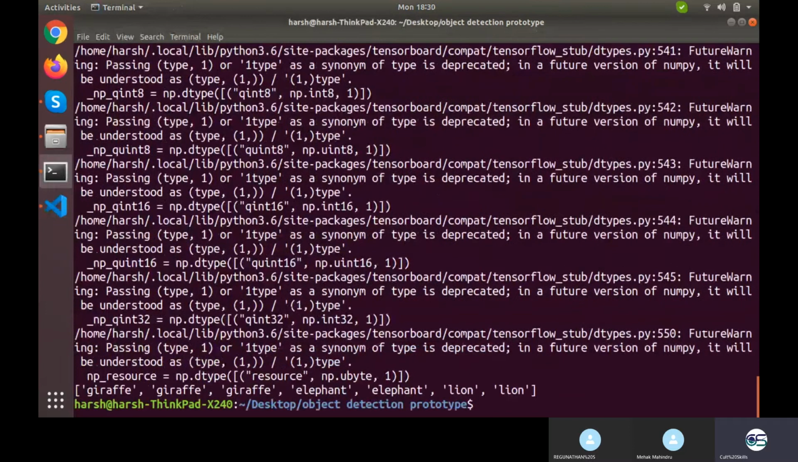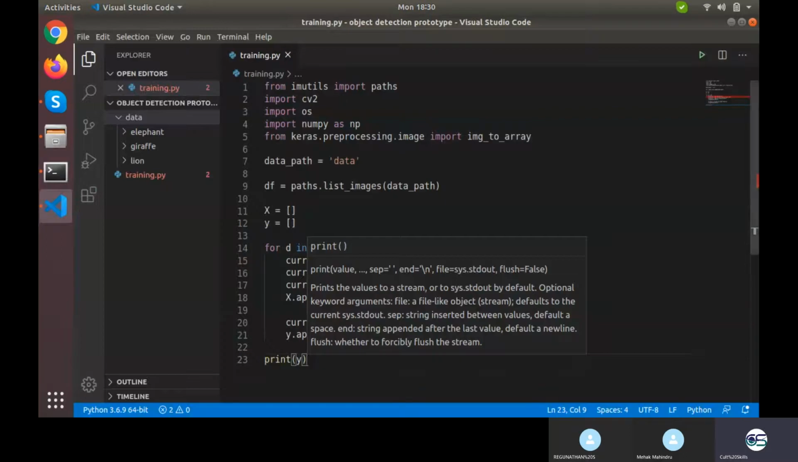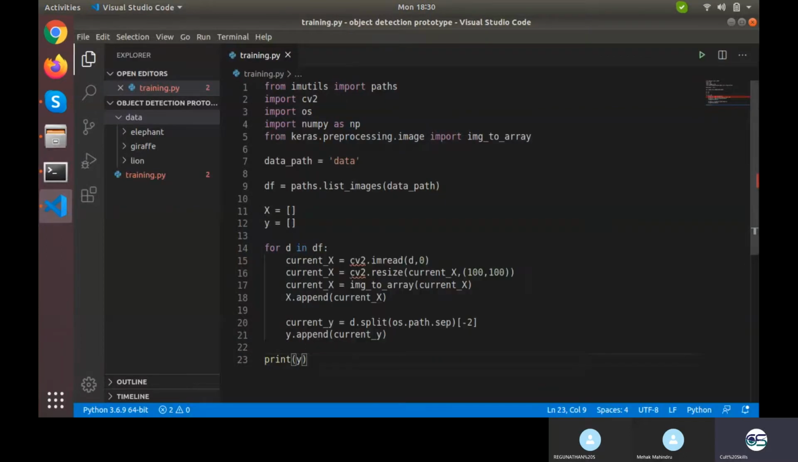This is what my y looks like: giraffe, giraffe, giraffe, elephant, elephant, lion, lion. So giraffe has 3 elements, then 2 of elephant and 2 of lion, right? Fair enough. We are ready with our x and y, but y is not in numbers. To convert it into numbers, one thing I can do is label encoding. Another thing I can do is get dummies. I would prefer to go with get dummies.